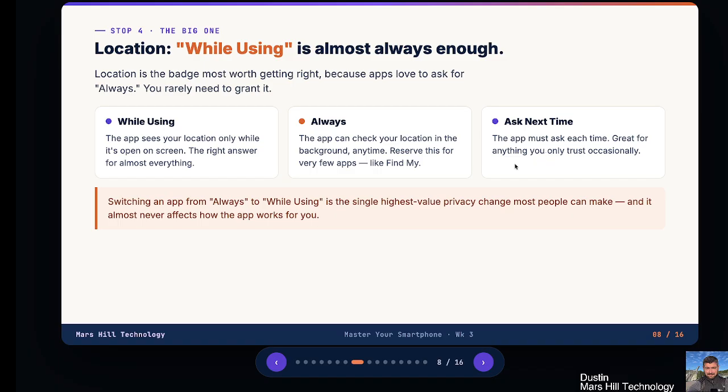So it's pretty important to think about what's actually getting your location. Choose while using. If you don't know what to do, choose while using. If it's something you don't know, or some app that you don't think needs to have your location, put never, because you can always give that security badge back to it at a future time. Switching an app from always to while using is a single highest value privacy change most people can make. It's that simple.